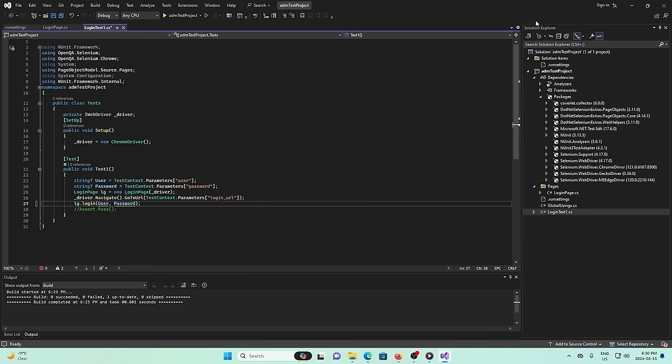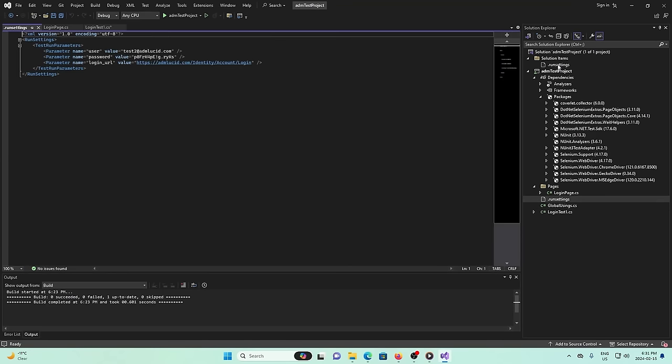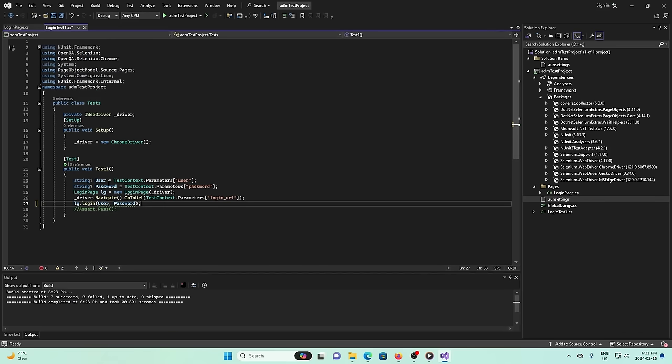Basically right here under solution items, we created our .runsettings configuration file. And inside this configuration file, it just looks like this. We specify a parameter user, we specify a parameter password, and we specify a login URL. And we just have it right here. And so basically in our test class, we can just call upon those and we'll have those in the global setting.